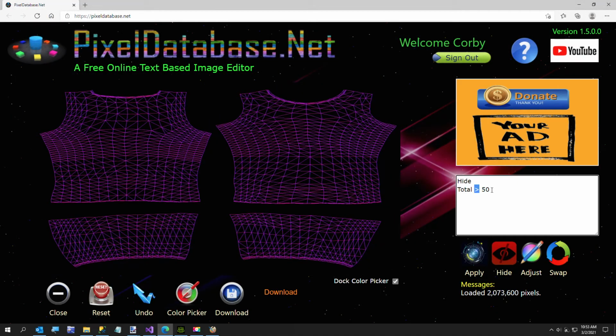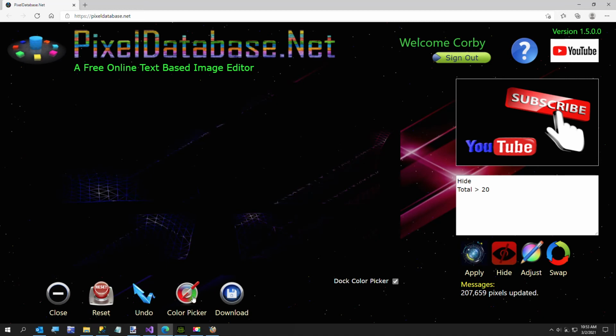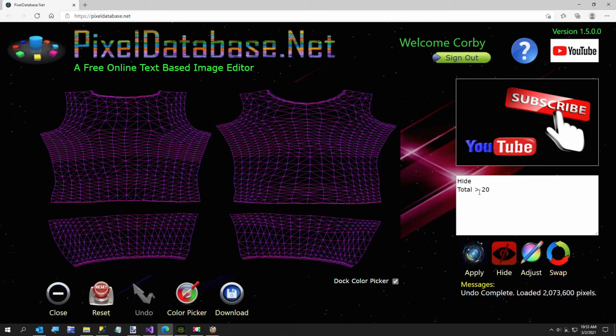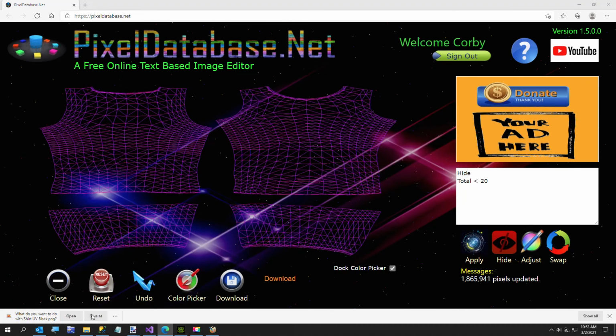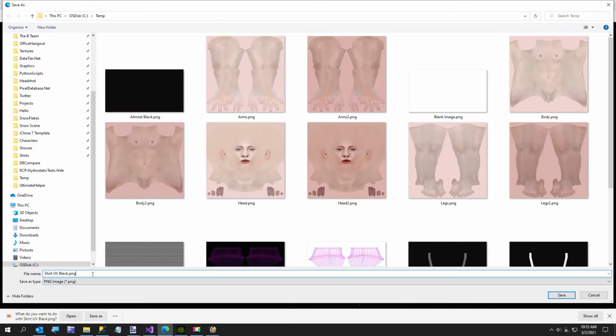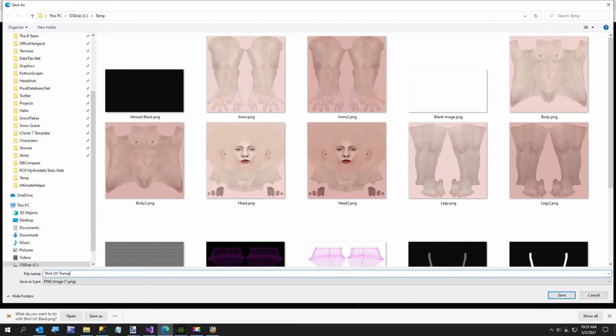We're going to say hide total greater than 20. Less than 20. Sorry, computers do what you tell them. Couldn't figure out that. Alright. And we'll just say shirt UV transparent.